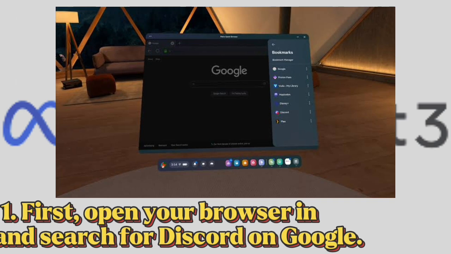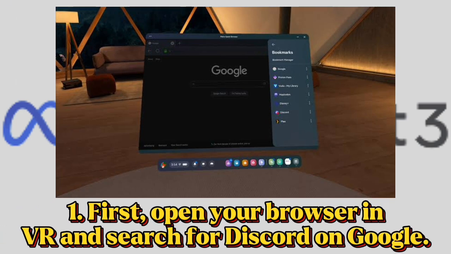First, put on your MetaQuest 3 headset and turn it on. From your VR home environment, locate and open the browser application. Once the browser opens, you'll see a search bar. Type Discord into the search bar and hit enter to select the search icon.